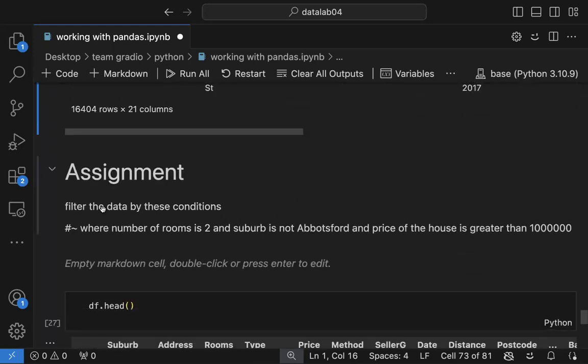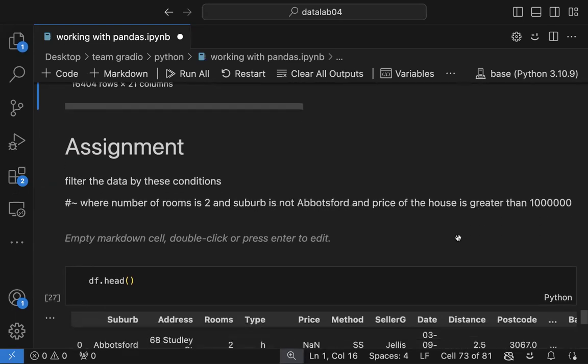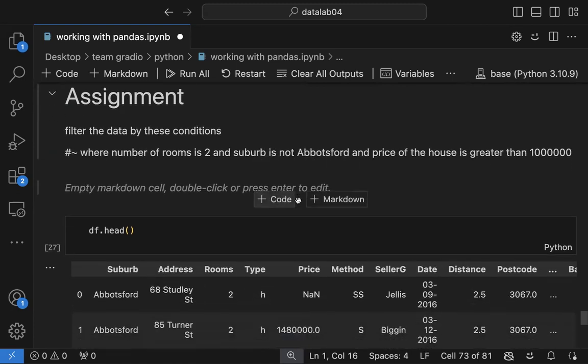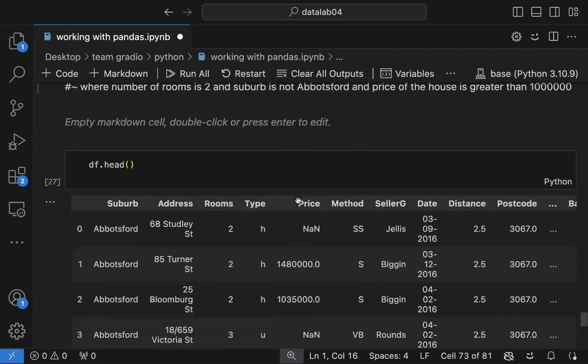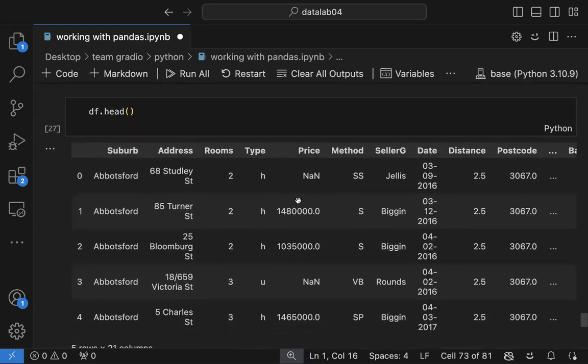So I gave an assignment. I said filter the same data set by these conditions, where number of rooms is 2, suburb is not, remember I said is not, Abbotsford, and the price of the house is greater than a million. So this is your assignment. Filter on these 3 conditions. Let us see the information you're able to get. So let's move on.